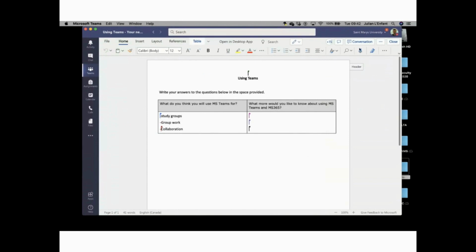So good, yeah. And essentially what you've written there is pretty much what I use Teams for: study groups, group work, collaboration, and personally all of my classes. So let's close this document.